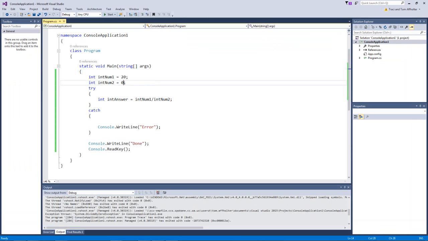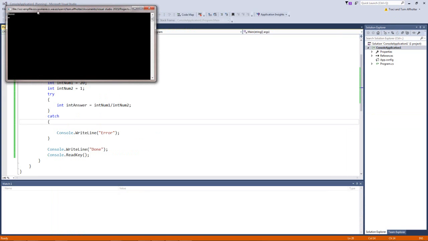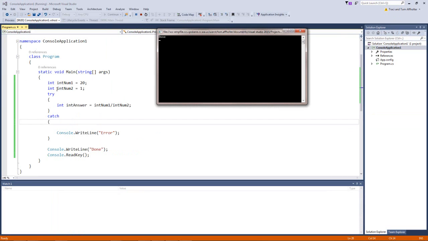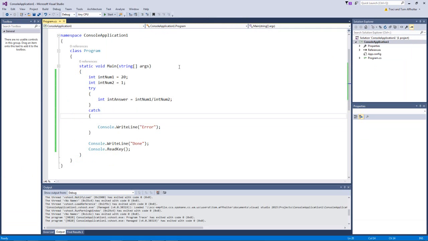Let's change this around a little bit. Let's put a 1 in here and let's see what happens now when I run it. I shouldn't get an error back because in answer is 20 divided by 1, or in answer should be 20. So let's see what message pops up on the screen. Only done. And the reason is because this passed. Since it passed, didn't generate an error, it jumped past the catch, printed out done, and now it's waiting for me to press any key to complete.